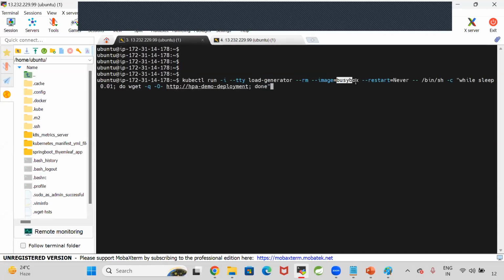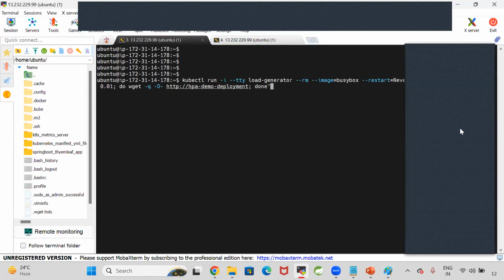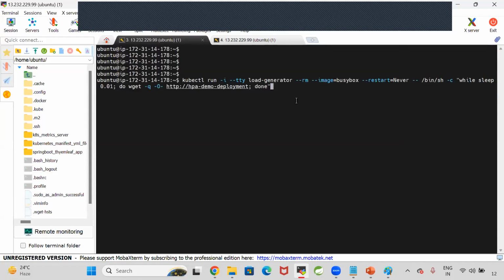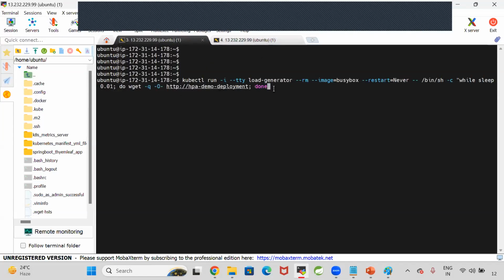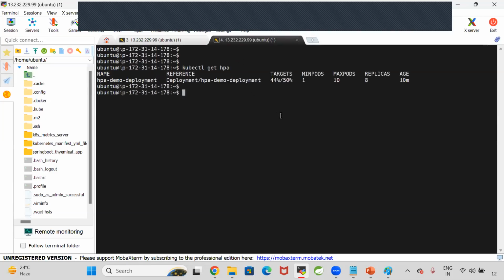It is using one image called busybox image, and it will keep my machine busy by accessing that deployment which we have created. This is the deployment name that I have given here. With the deployment name, it is going to increase the load on the deployment. When the load is increasing on the deployment, the autoscaler is going to increase the pod count. Now I have stopped my load generator. Once I stop the load generator, the load will be reduced on the deployment. When the load is reduced, the pod count should decrease.